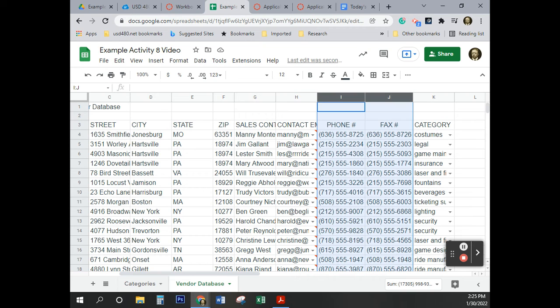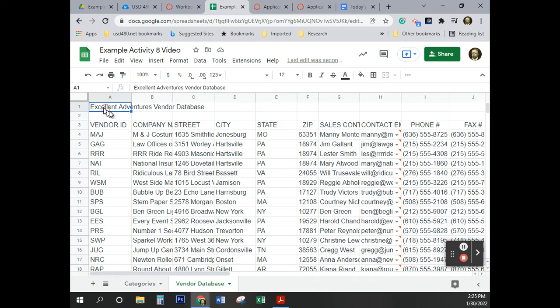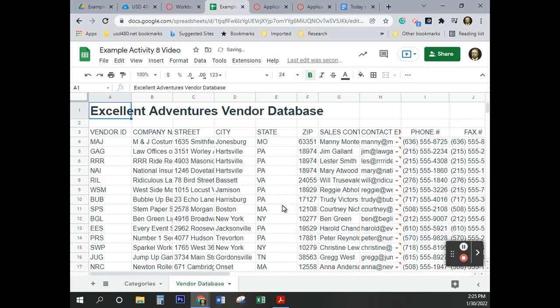So zip code, phone numbers, select cell A1, format to bold, and 24 point. So I'm going to click here on cell A1, bold, 24 point. Good. What's next?